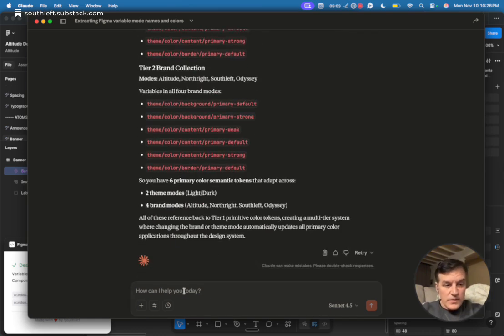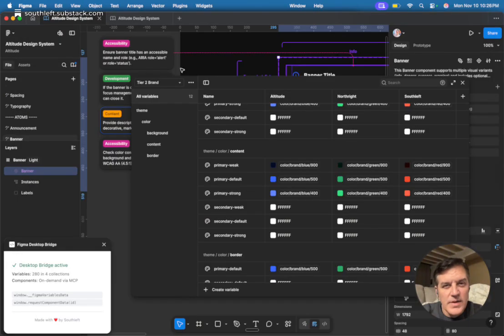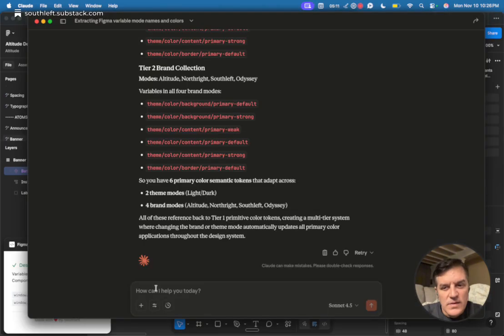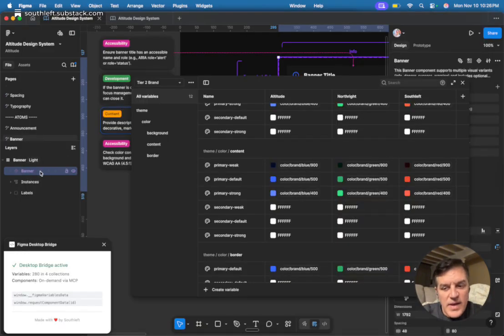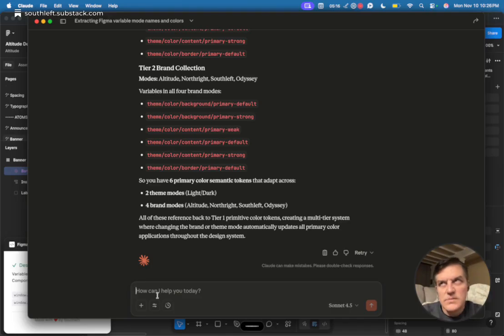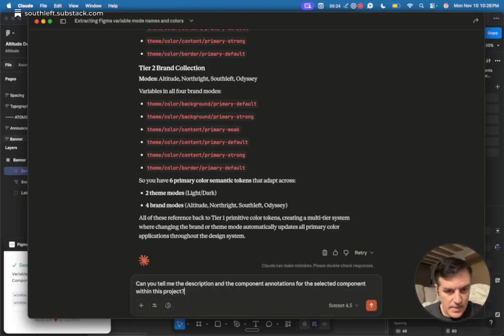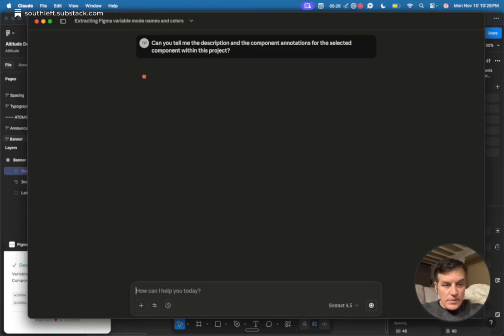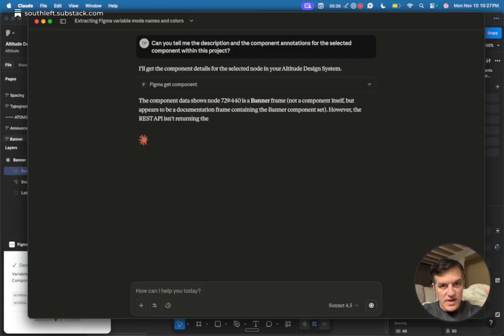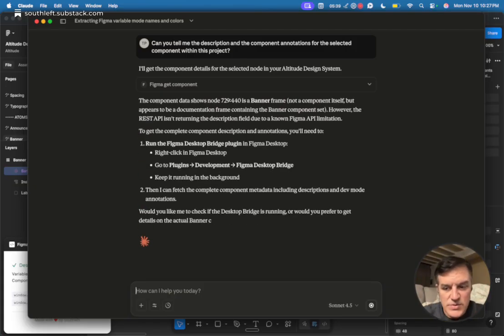It can also do other things too. I think the Figma console can do this as well. So I'm not going to copy the link to this banner. I'm just going to say, can you tell me the description and the component annotations for the selected component within this project? So the system is connected to the local Figma project, and it knows what page it's on and what component is focused. And once it can gather that component data, it knows it's on the banner component, which is where it was.